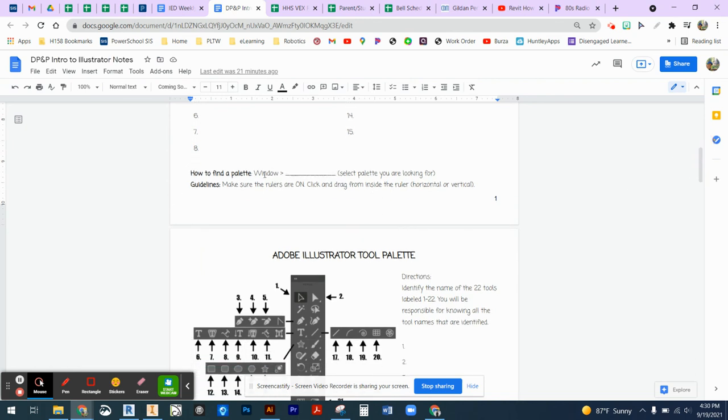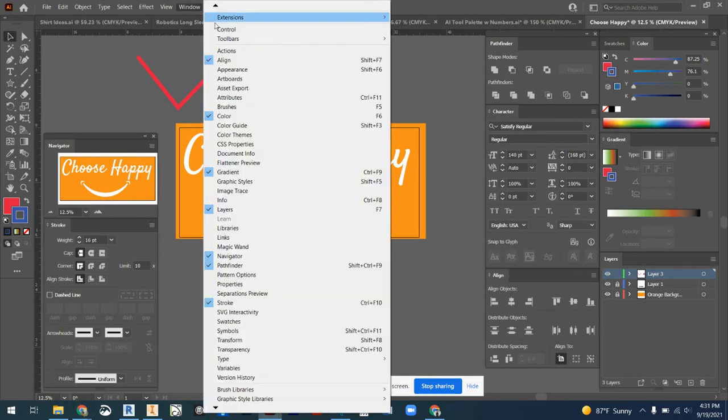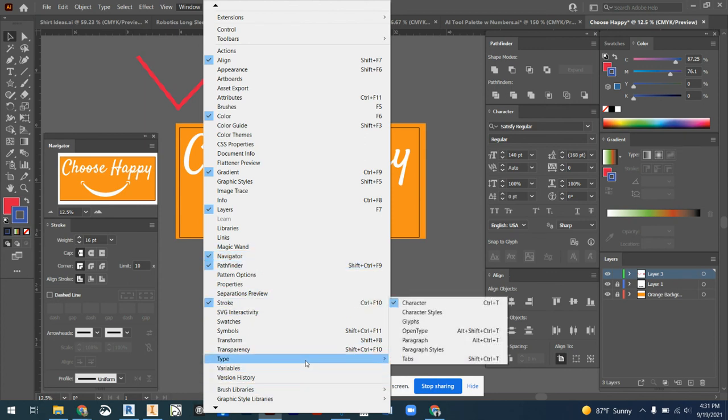How you find your palettes is by going to Window and then selecting the palette that you're looking for, just like in Photoshop. So we're going to go to Window, and then you need to make sure that you have your line, your color, your gradient, layers, navigator, pathfinder, stroke, and then your character is actually hiding. Your character palette, you have to go down to the word Type and then up and over to the word Character. For those of you who like shortcuts, Command T.